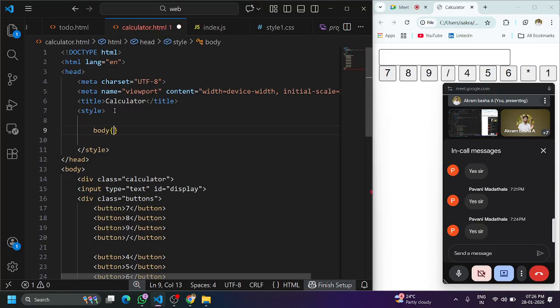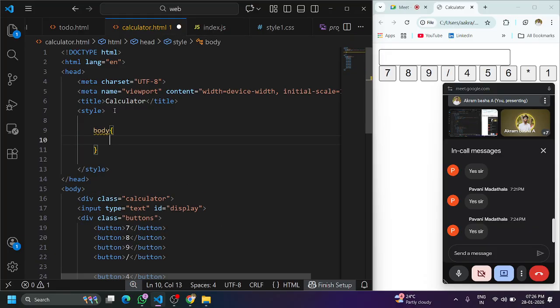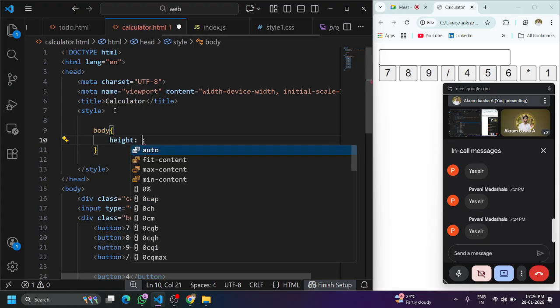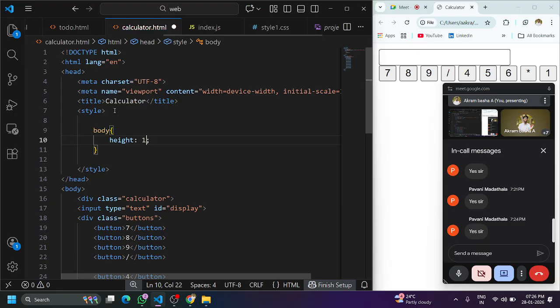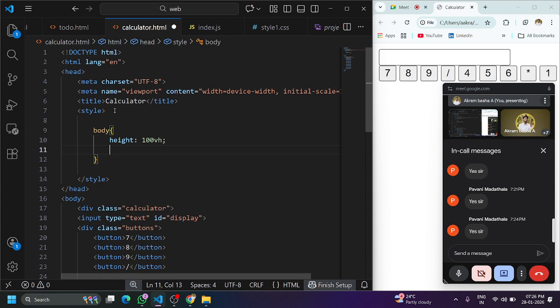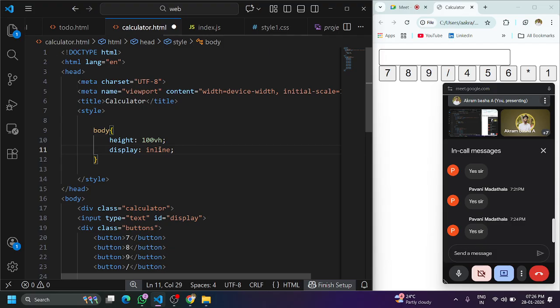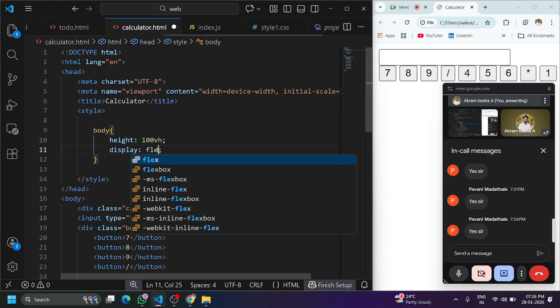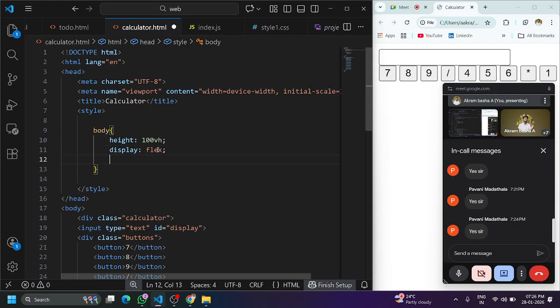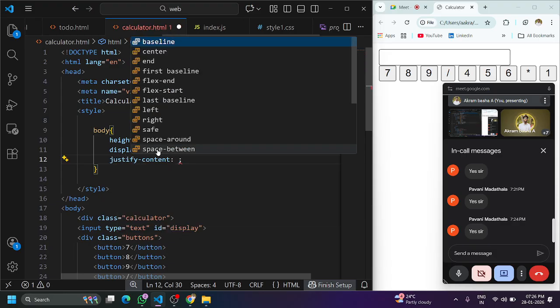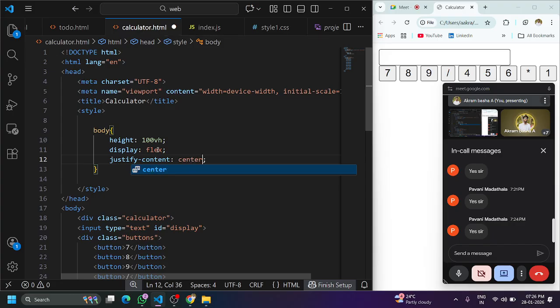Before that we have the body section, so let me write styles for the body so the page looks more impressive. For the body I'll be making the height of the page 100 in vertical height. Then I'll be making display flex. Display flex is to bring all the elements to the center of the page, so I'll be using display flex, and then justify-content center to make all the elements centered.